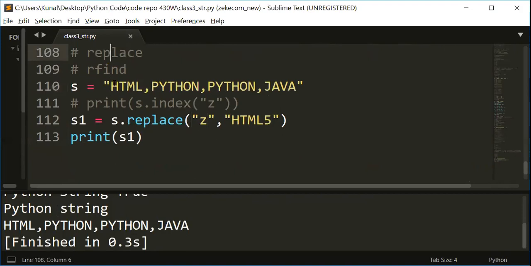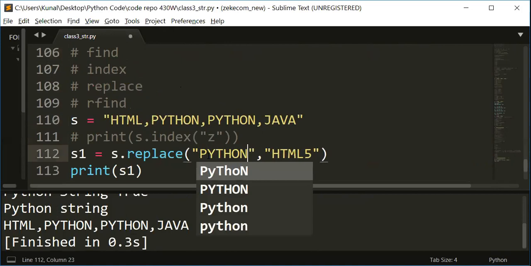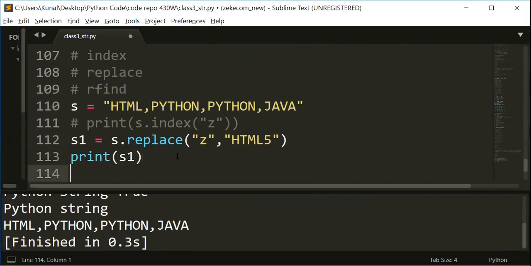Why do we need this replace? If I'm trying to replace something which does not exist in the system, it will not create any side effect. Print s will be the same.